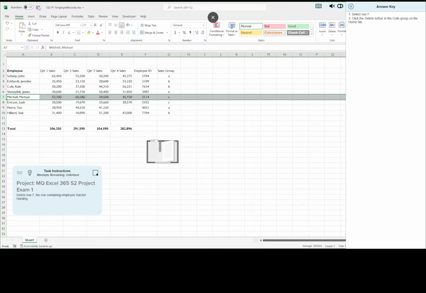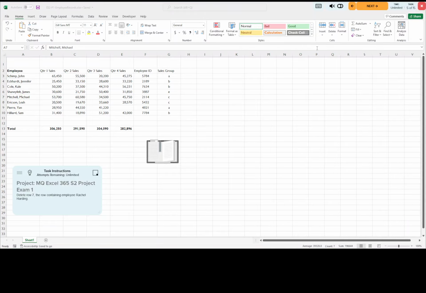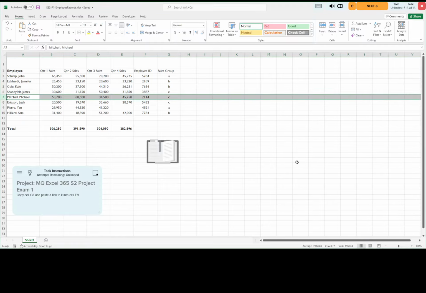We'll go ahead and hit save. And I'll close my answer key. And hey, we're a third of the way done.